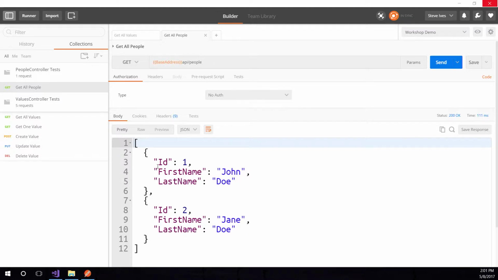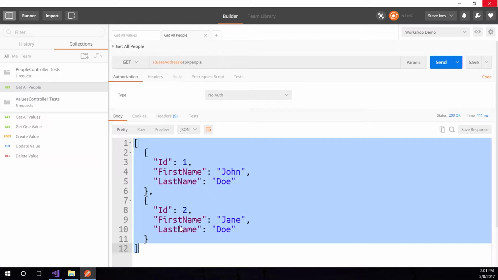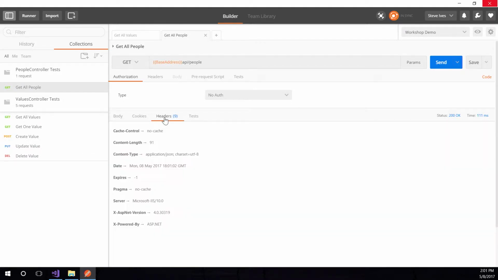Again, remember, the data isn't actually looking like this. We're in the pretty view right now because it knows it's JSON. It knows that because there was a response header that said content type is application JSON.